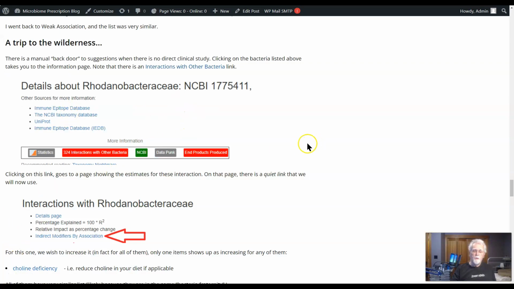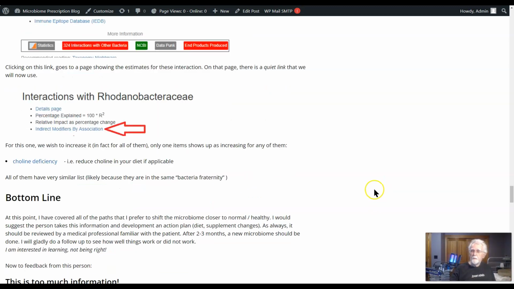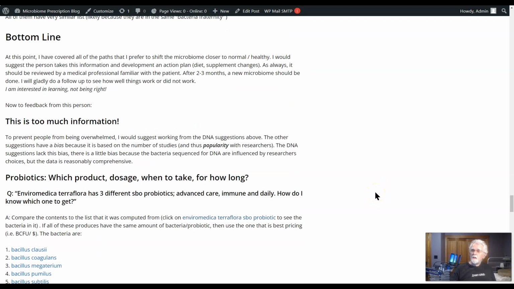Okay, I covered a trip into the wilderness, which I won't go into. I'll do a separate video on that. In this case, it did not bring anything particularly helpful. Chlorine deficiency shows up because the bacteria you are changing are impacted by chlorine deficiency. So you want to try reducing the chlorine intake. And so that's the bottom line.